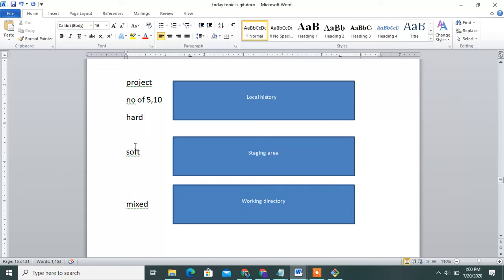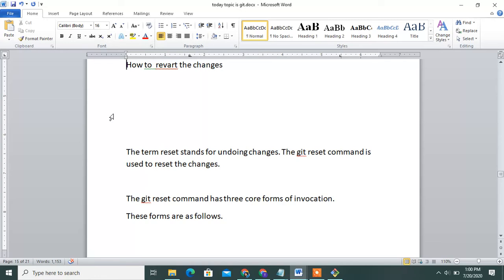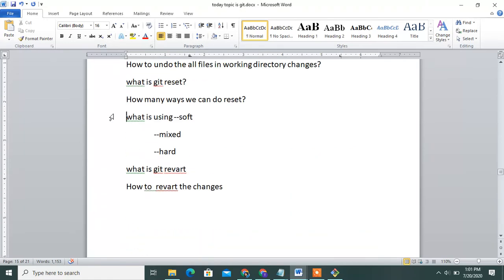Okay, once you use the mixed command, it restores the working directory; with the soft command, it restores the staging area. Once you use the hard command, it totally deletes the local history also; you can delete it totally. Okay guys, you can understand this. Then go to the practical, where I will show what soft, mixed and hard do.